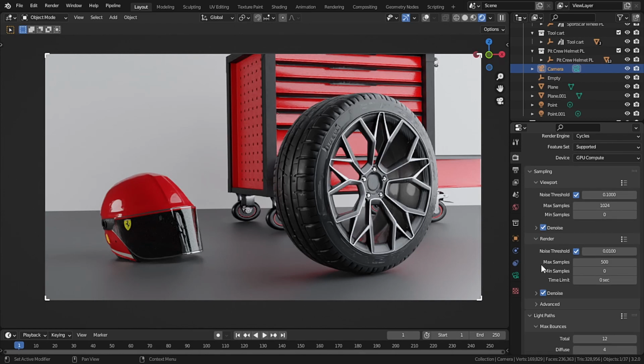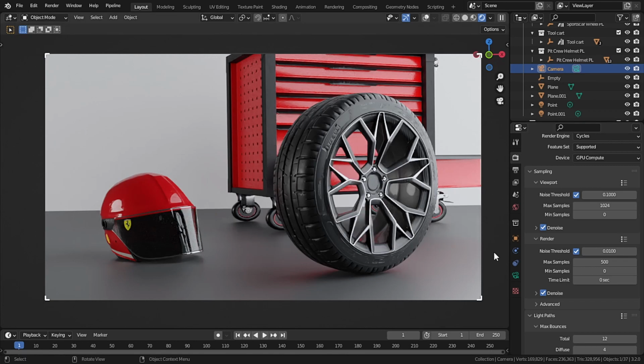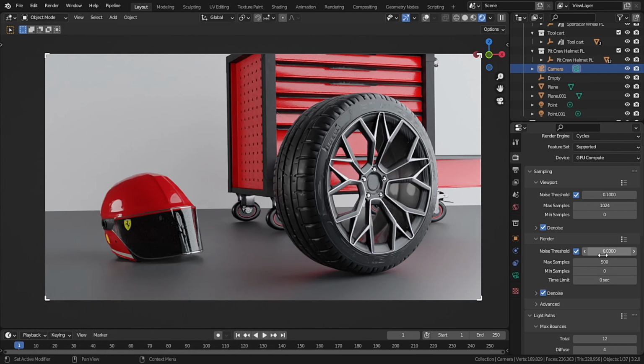So first let's take a look at this render noise threshold. Okay, so noise threshold is the amount of noise in our scene, so the lesser the number, the lesser the noise will be. But this is just a simple scene, so I will just tweak it a little bit. So I will set that to 0.03 and it won't make any difference. It will just render it quickly. It won't affect the quality.